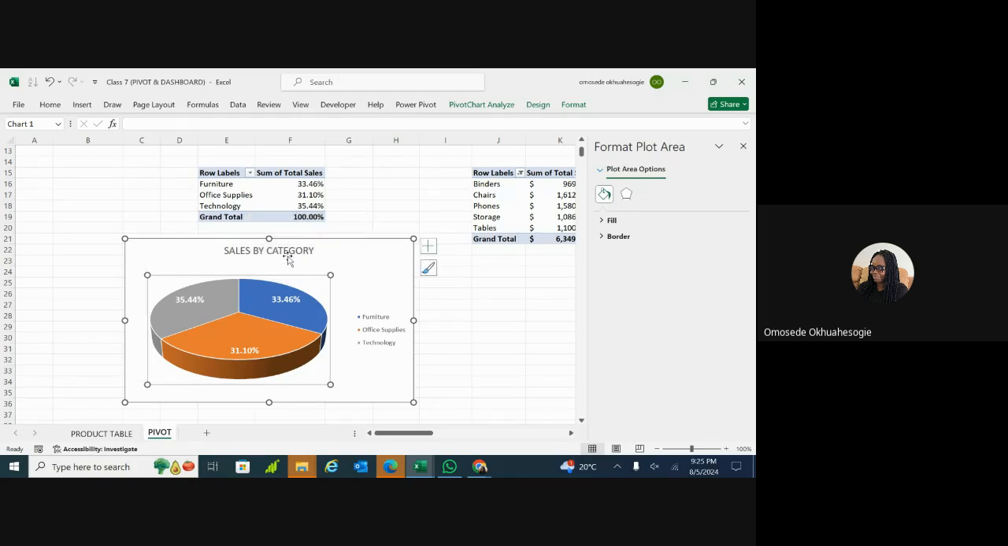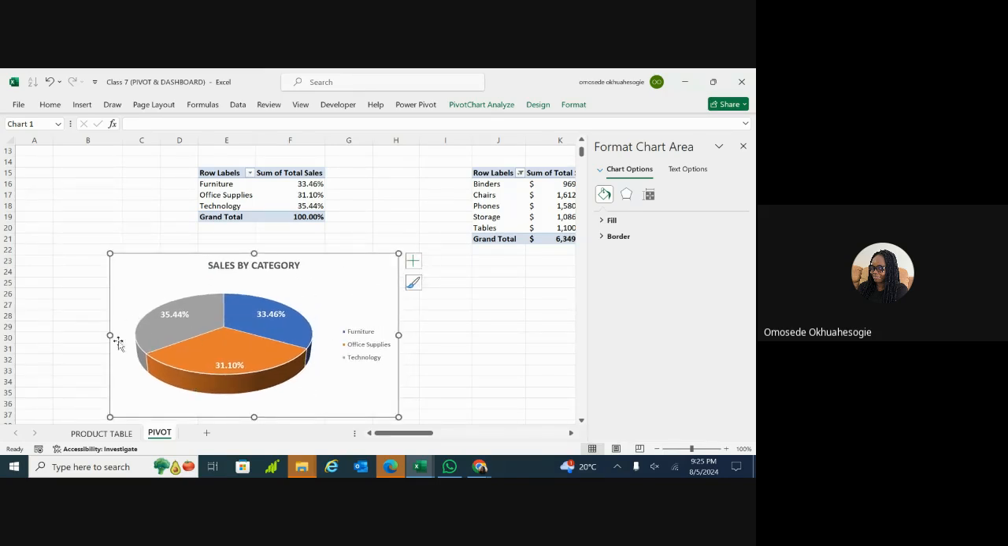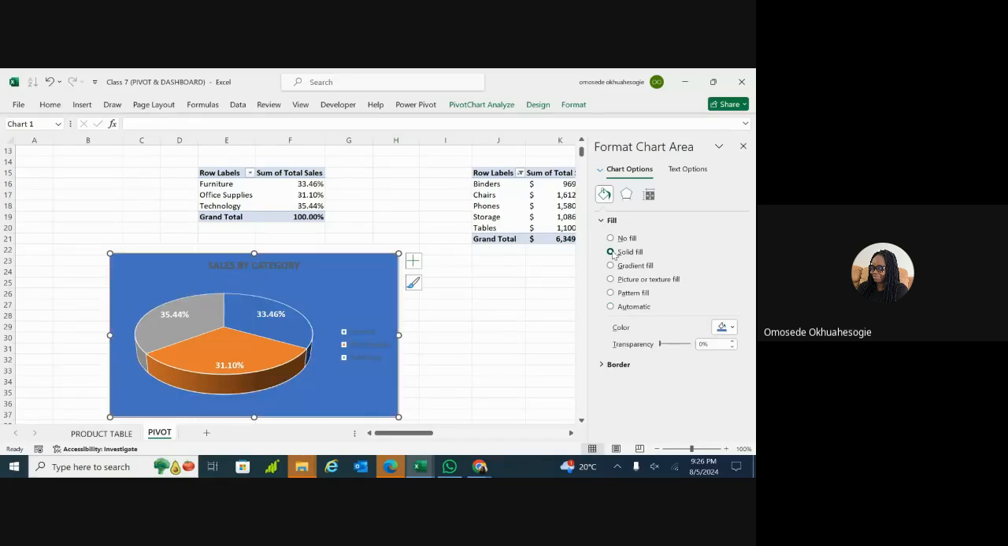You get? So we have sales by category. You can make this bold. I used Ctrl B to make it bold. You can change the color if you want. That's your choice. So we can also change the color of the background of the pie chart. You can come here and just click on it. You see this format chart area at the right here. You can come here and click on fill. If you click on fill, you see all the options here. You can click on solid fill.